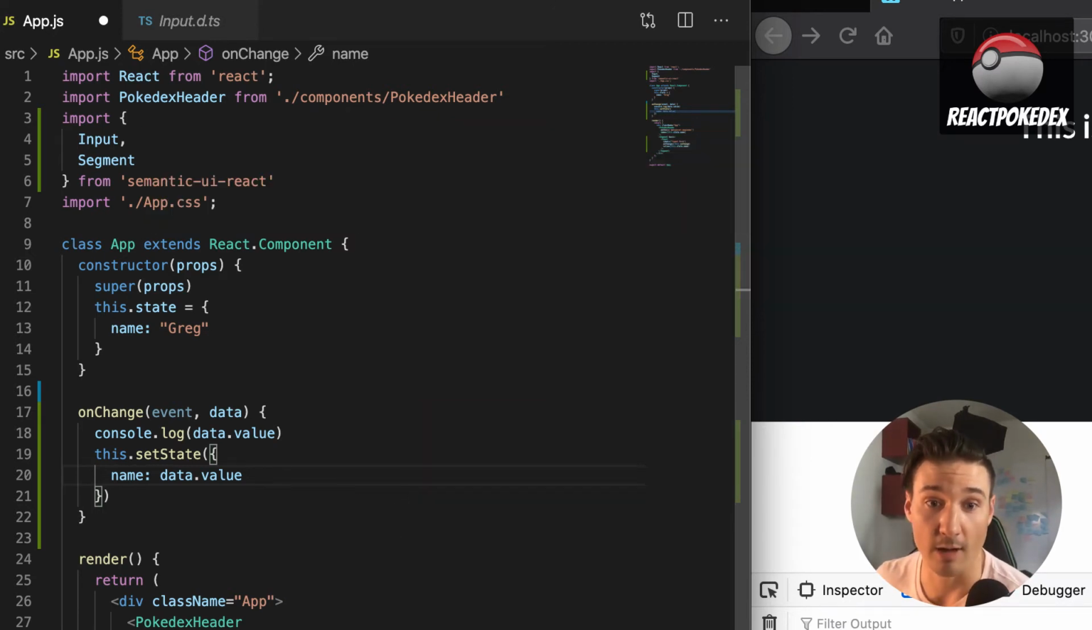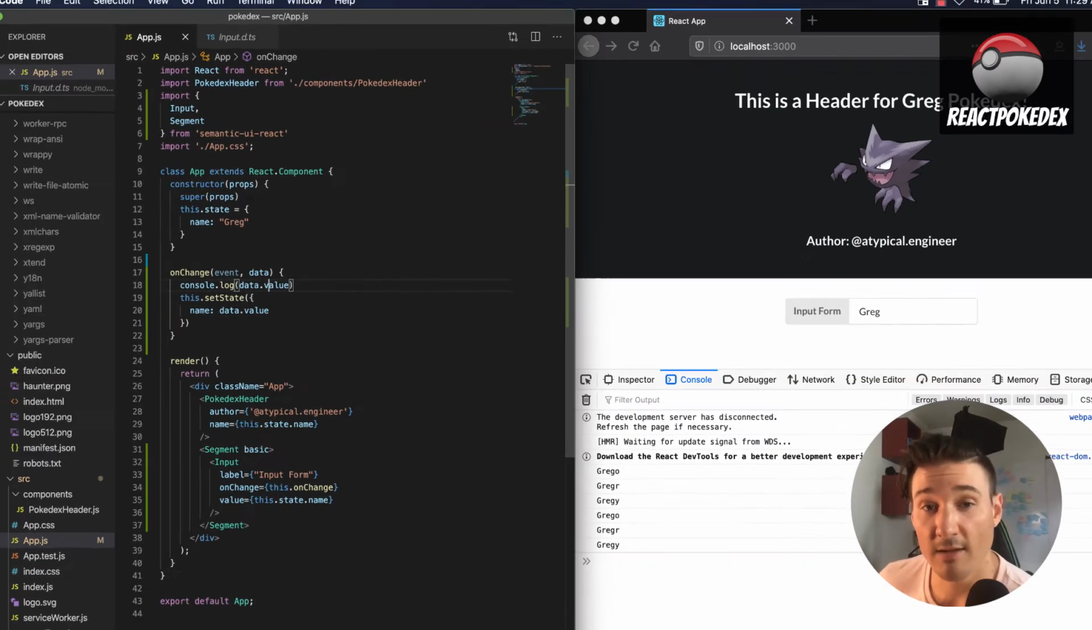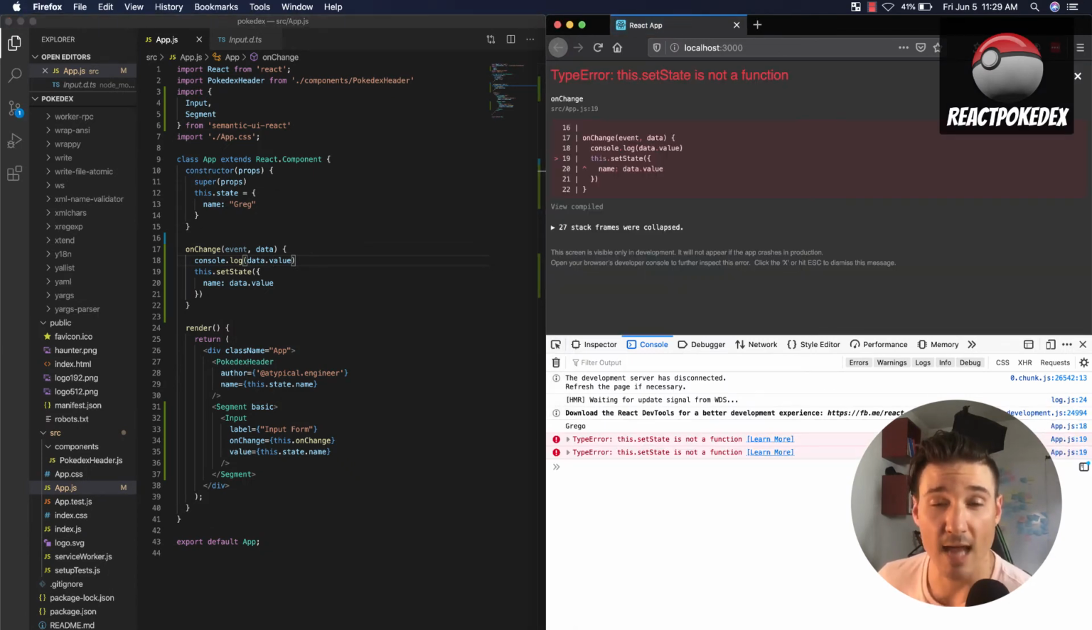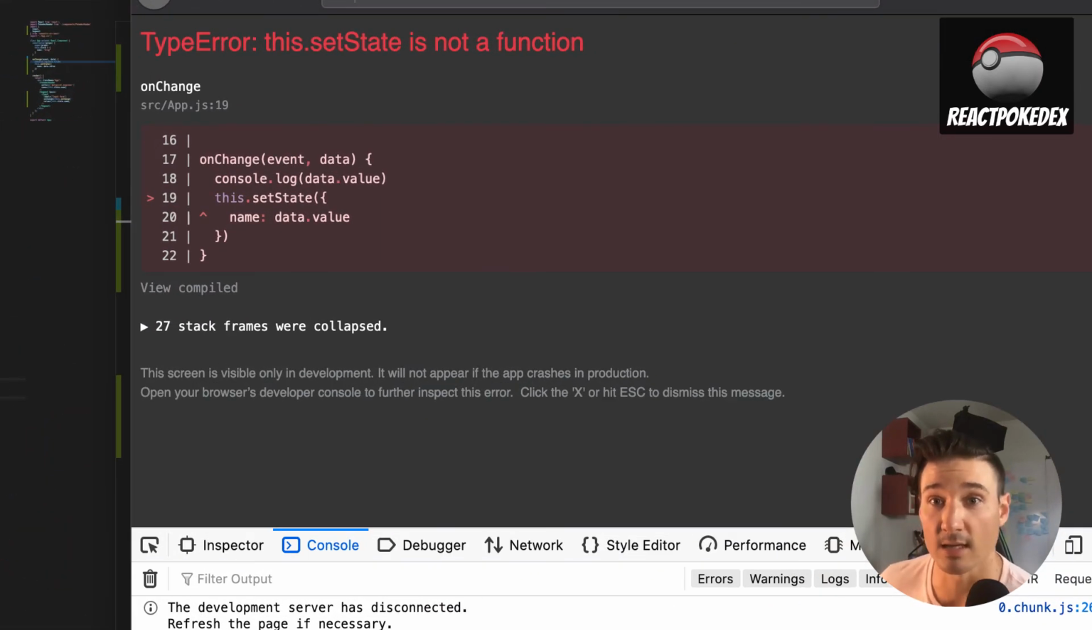That's what's going on right now. So when we save, we're kind of expecting this to work. Logically, it makes sense, but it's actually not going to work. And the reason, it's telling me, is that this.setState is not a function.